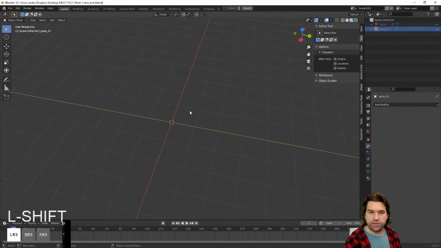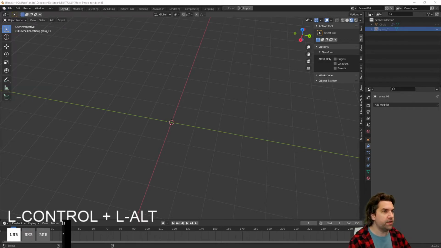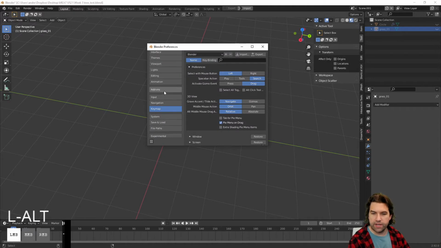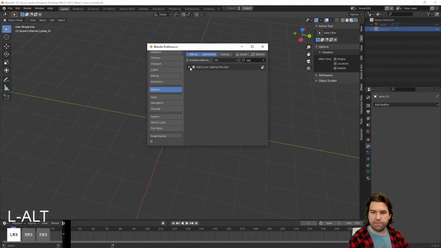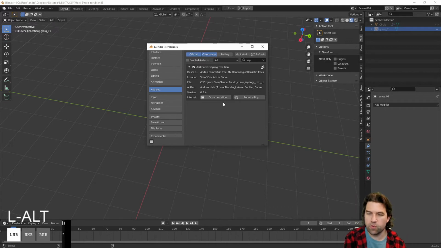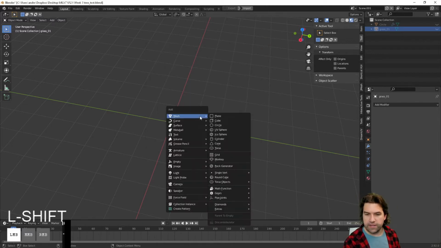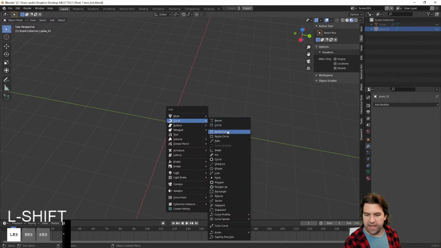I'm going to show you a new plugin that you haven't used yet, but it comes with Blender, and it's under add-ons, and it's called Sapling Tree Generator, and it goes in the curves. If you ever want to know how something works, almost all of these have documentation, and they also tell you where those things are. So if I go Shift A, and I come into curve, I can add this sapling tree generator down to the bottom.